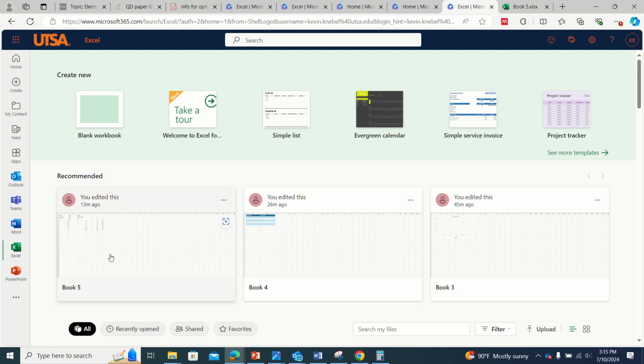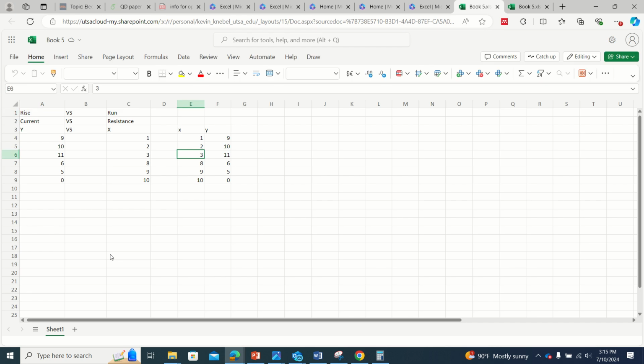So if you click here, I already kind of pre-made a spreadsheet. You'll see that it looks a little different, but it's going to behave in a similar way. So if you watch my original video on graphing in Excel, you should have an idea of how we should graph. When you're doing the graphs for your labs, they're going to always ask you to plot current versus resistance or things of that nature, right?